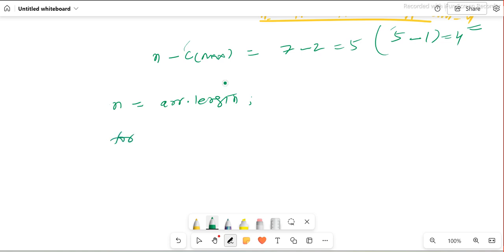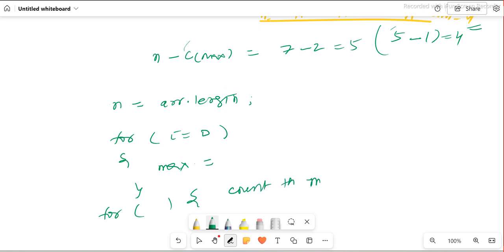Then I can make one for loop and go through all the elements. With this one for loop, I will navigate all the elements and get the maximum first of all. And then in the second for loop, I will count the maximum element. At the end I will say n minus c, where count equals c, and this is my answer. This is the logic.